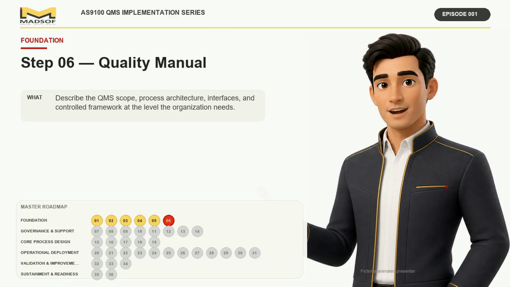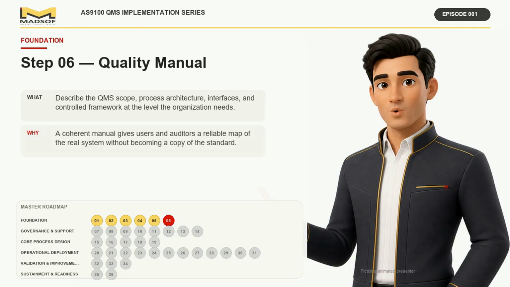Step 6. Quality manual. Describe the QMS scope, process architecture, interfaces, and controlled framework at the level the organization needs. A coherent manual gives users and auditors a reliable map of the real system without becoming a copy of the standard. Close this step with controlled quality manual.